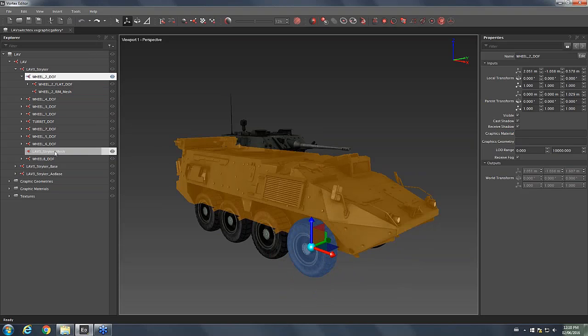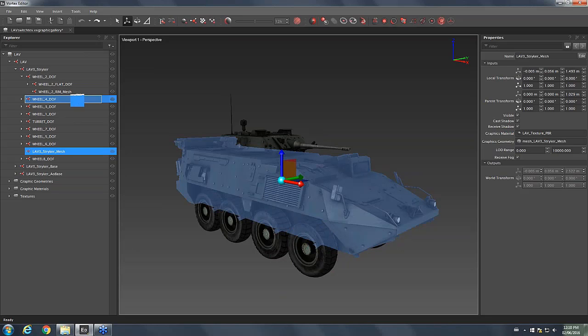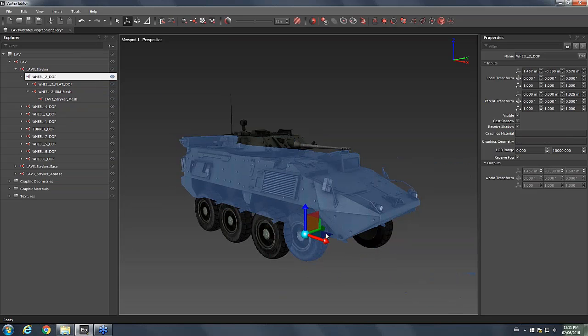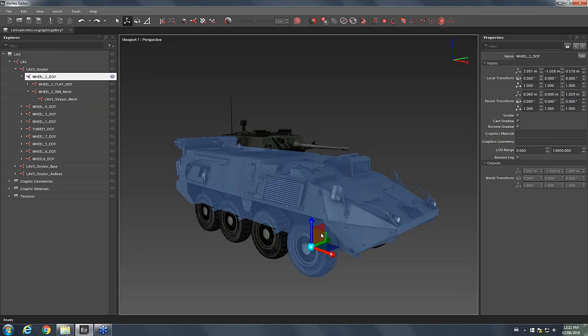It's possible to reorder them on the fly. So for example, if I move the main mesh under the wheel and then I grab the wheel, it will now move with it.